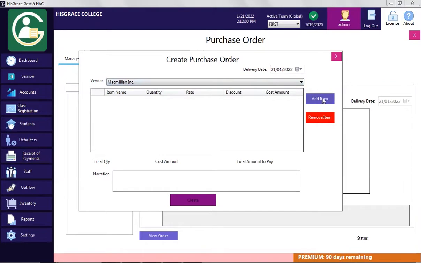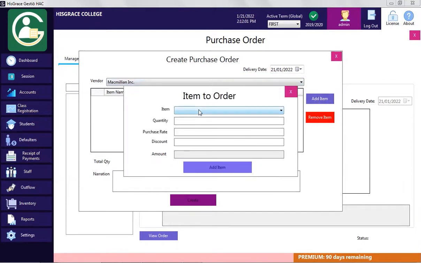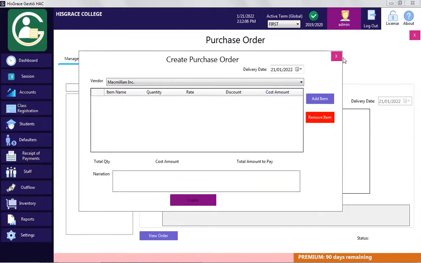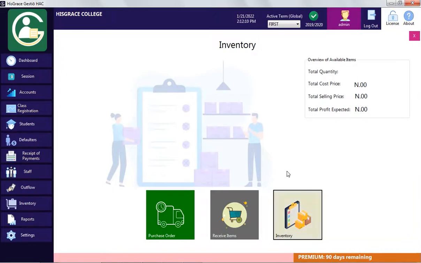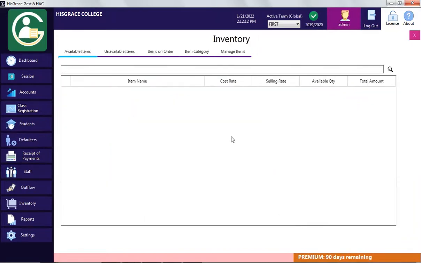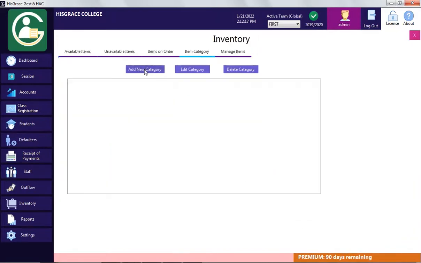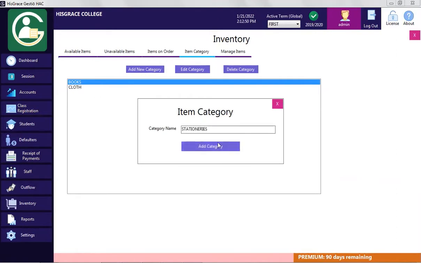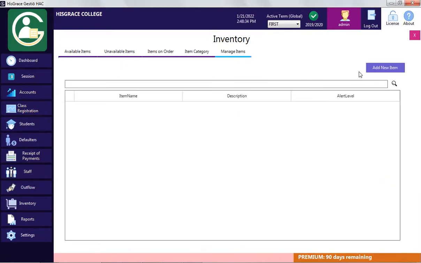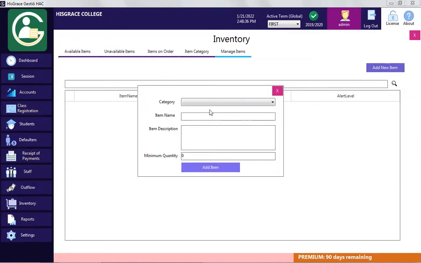Oh no, we have no items to select from. So let's add the items first. Go to inventory, item category tab. We add the names of the categories of our items. We click manage item. Select the category of the item to add and the details.